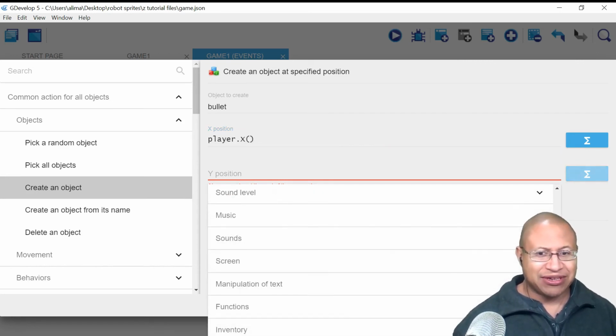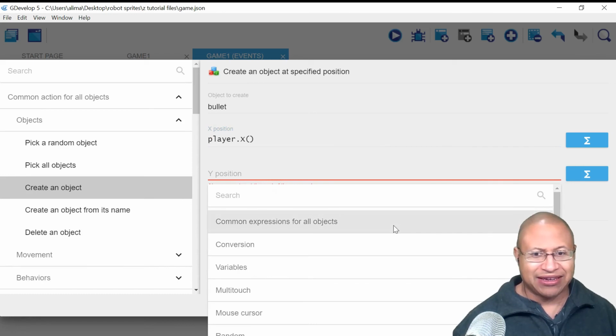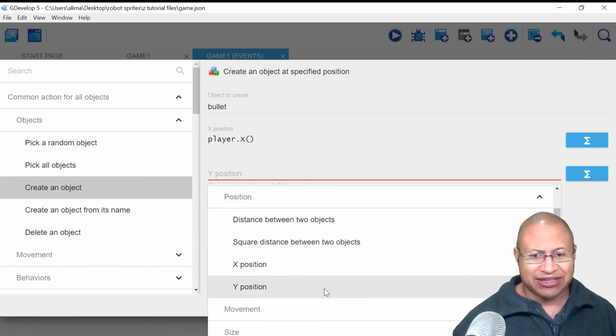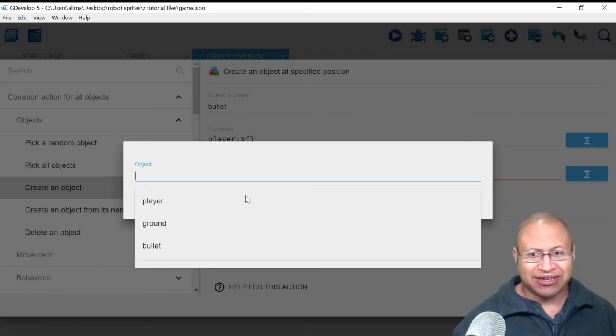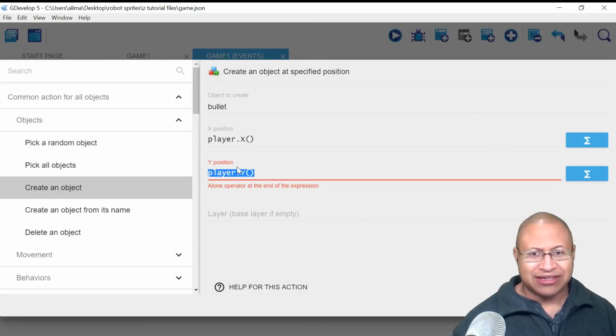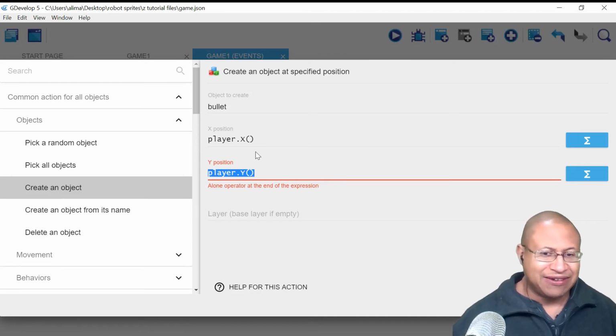So here I'm going to click here, go back up, same thing again, common expressions for all. I'm going to go down to position. This time I'm going to select the Y position. I'm going to click here, then select player. And this right here is the done button. So now I have this setup. So we still have to type in code.